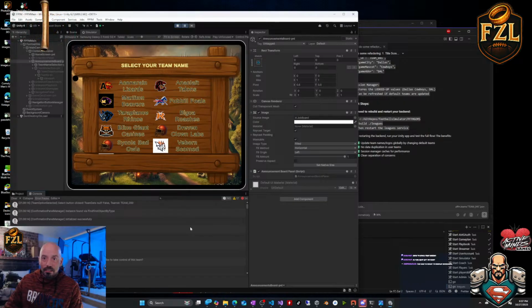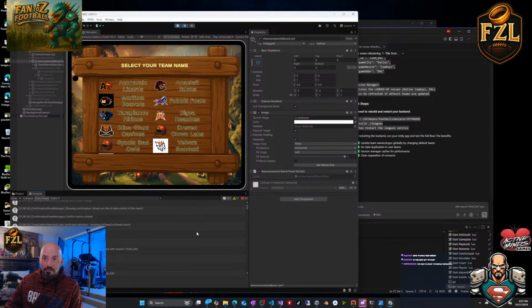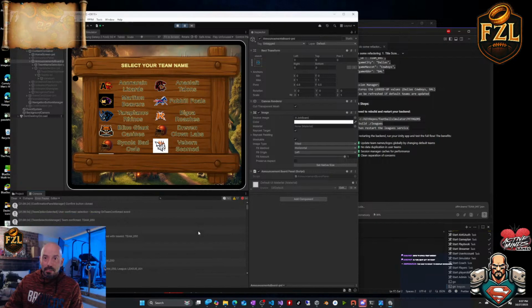Yikes. Instance found, initialized successfully, confirmation exists, on team confirmation and listen, showing dialog, showing confirmation, confirm button clicked, user confirmed selection, invoking on team confirmed event, team confirmed, team 050. Call with team 050. Switching to team name selection. Initialize team called. Initialize call with team ID team 50.